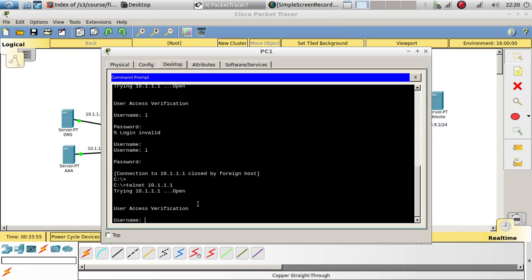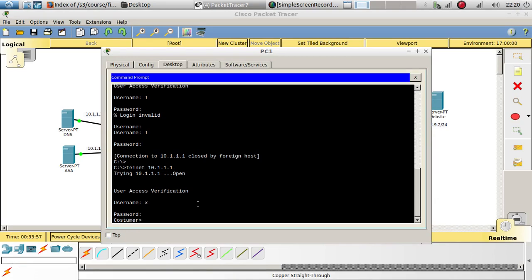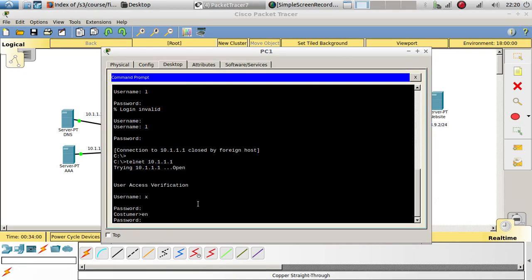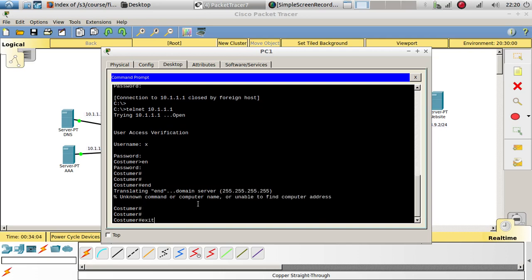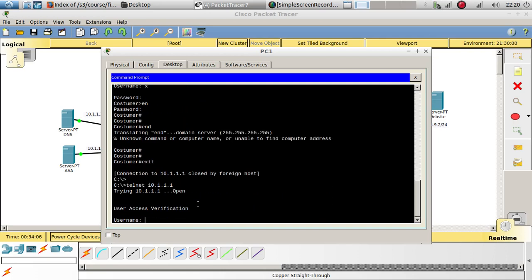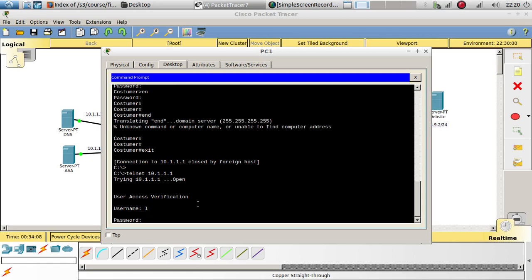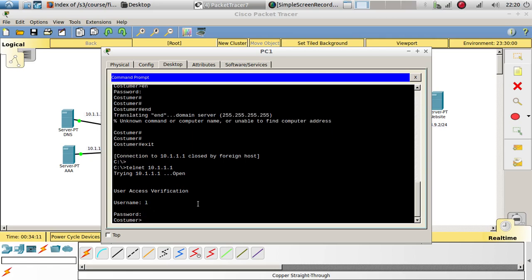Now let's remote in again, X and X, and there we go. Now we are able to remote in. Let's end it, or let's do exit. Let's go to Telnet again, and remote in with username L, and the password was L.